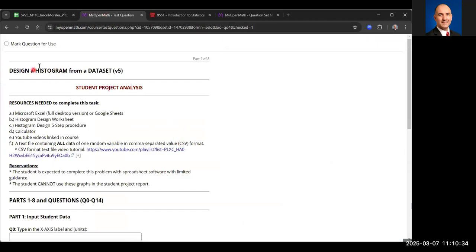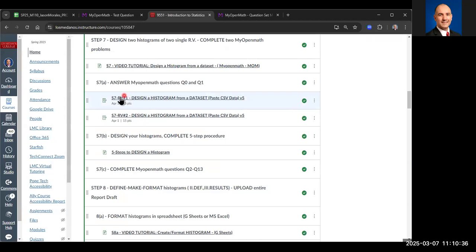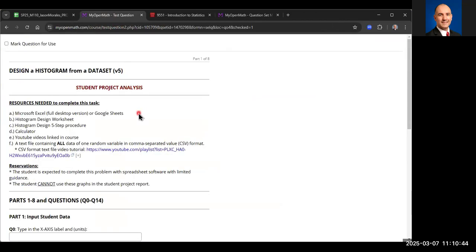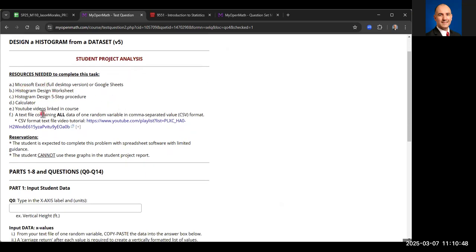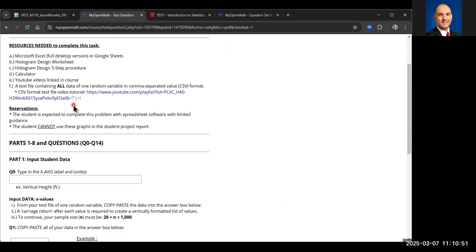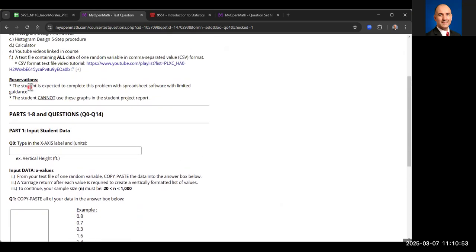And when you click on that first My Open Math problem, which is for random variable 1, for me, this is speed, this is what it's going to look like when you first open it. So it kind of tells you the things that you need and some reservations. You're expected to complete this problem with spreadsheet software, and you cannot use the graphs that this My Open Math problem is going to make in your student project report.